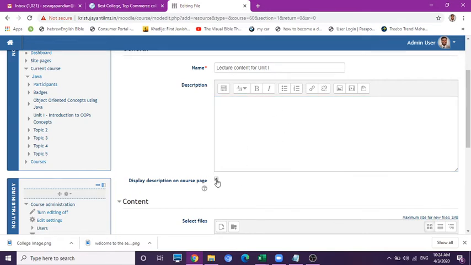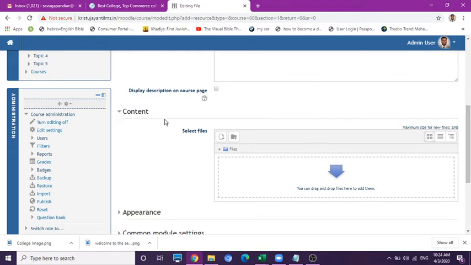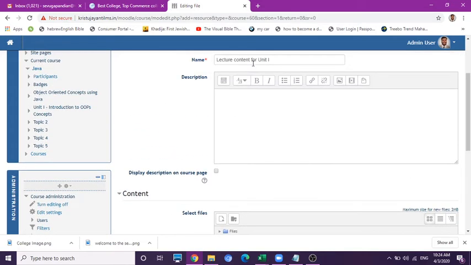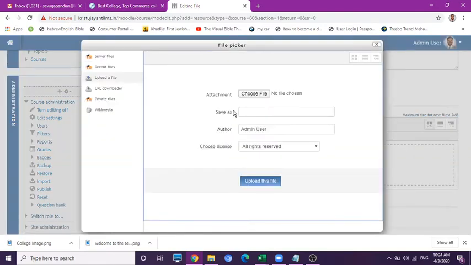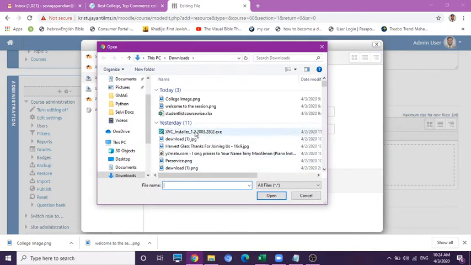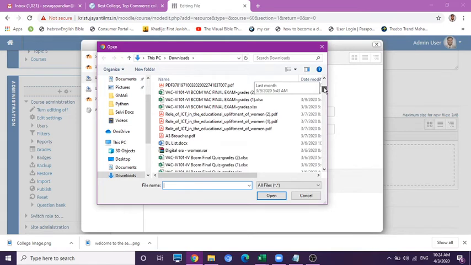You need to check this box, so then only the detail you have given will be displayed in the course content page. Okay. The next step, after giving your description, is to come down. You have to select the file. So click here, and the browser window will open here. Go, choose file, and come down.